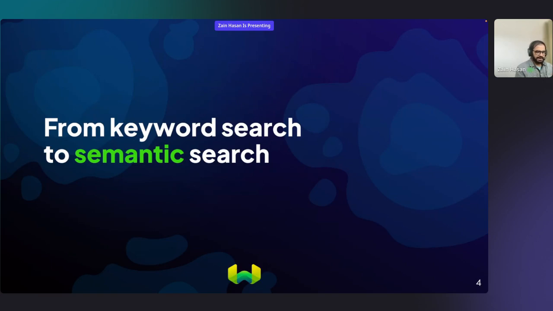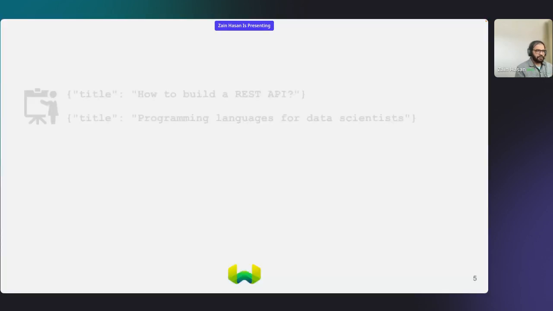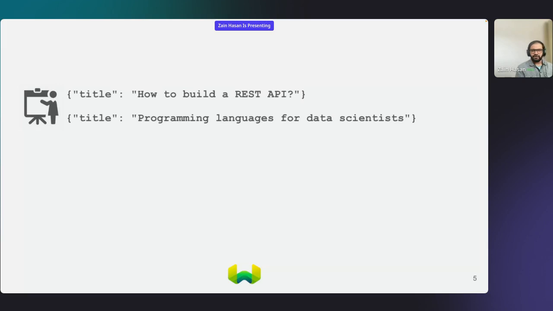So let me give you an example. Let's say you have lots and lots of documents like this. Each document has a title, and it's got the body of the document. So we're going to start off. We have articles about the REST API. We have articles about programming languages for data scientists, so on and so forth. Imagine you have 100,000, a million, 10 million of these documents.